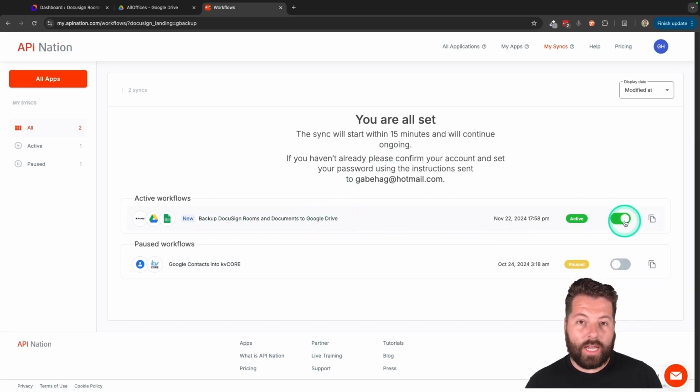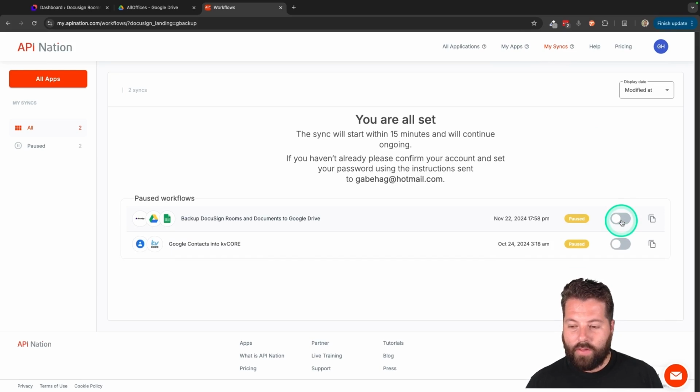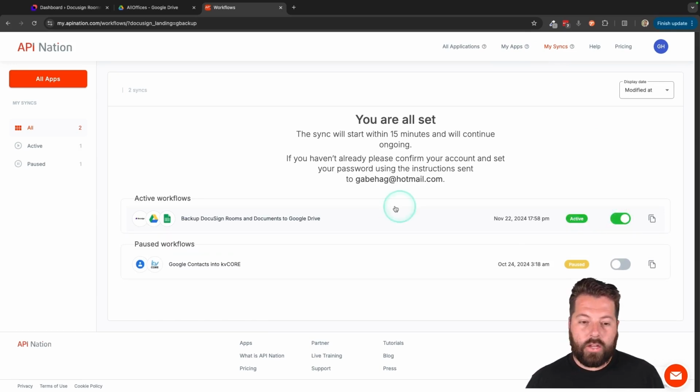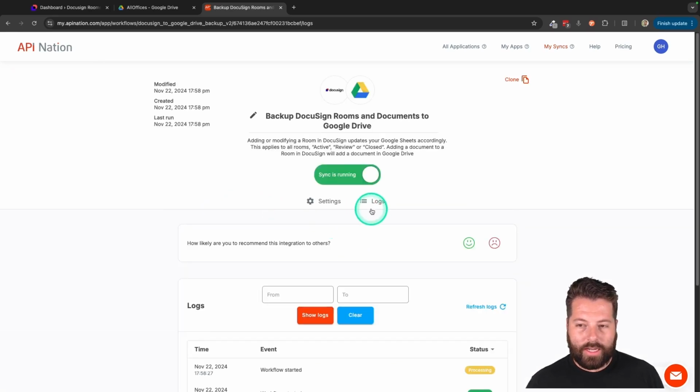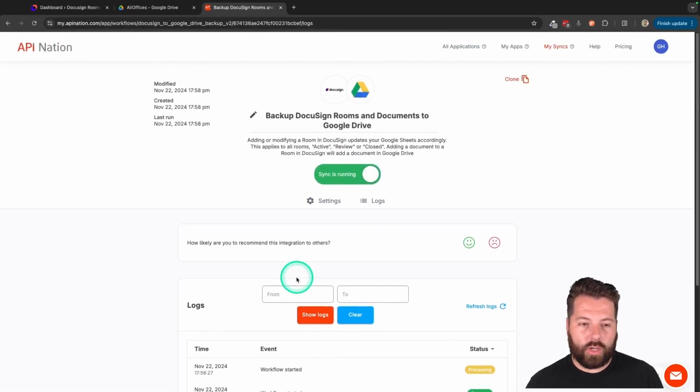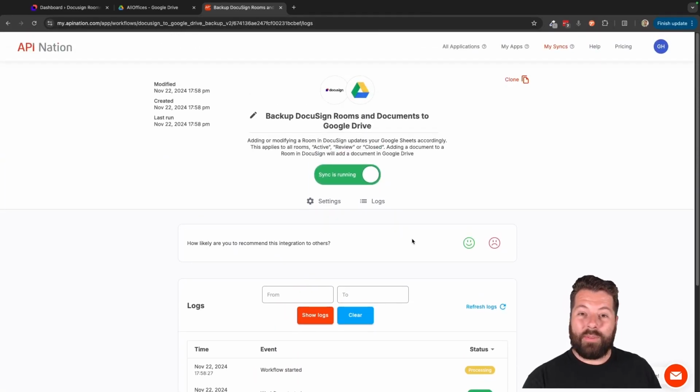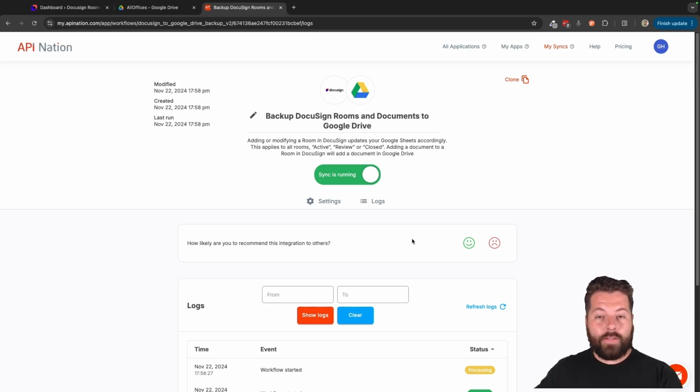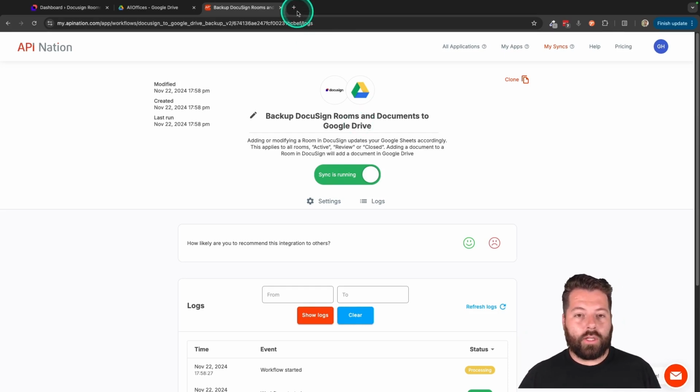It's active. If you ever need to come in here and pause it, just log into API Nation, go to My Syncs and hit this toggle. It'll pause the sync. And then you can activate it whenever you want. You can also take a look and see how it's running. So I can click on it and see in the logs that the workflow is running every few minutes, trying to get that information into Google Drive as soon as possible. Depending on how much data and documents you have in DocuSign Rooms, it could take a few hours, a few days, maybe even a few weeks to get all of that into Google Drive, all caught up and up to date. So let's go over to Google Drive and I'll show you what it looks like.